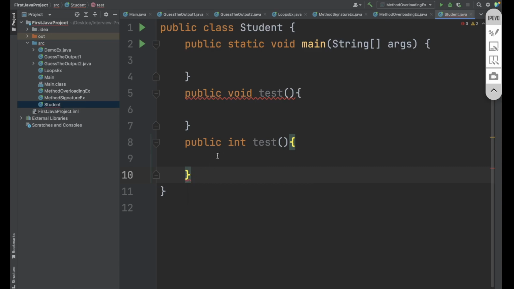Let's suppose return 0. Then also see here, it will see that test is already defined in student. It is saying that the test method is already defined in the student class, then why are you trying to define it again? So we cannot have the same method with the same signature in one class.